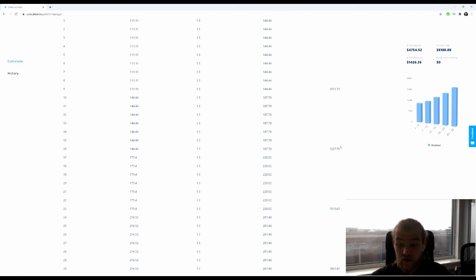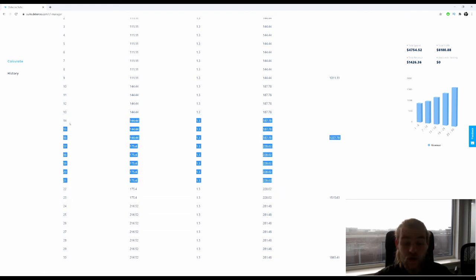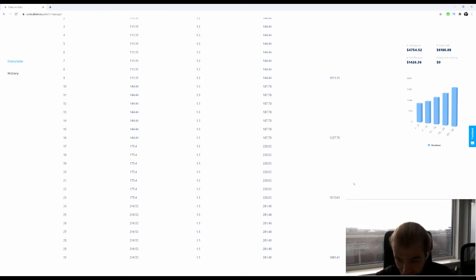Then we get our payout of $1,227.78. So once again, we can increase the spend. So now we're at a 175.4 with the 30% ROI, gives us a revenue of $228.02. And we're going to do that for 7 days as well. But after the 5th day, the 3rd week is over. So we have a revenue of $1,515.63. Once again, we're going to increase the spend to $216.52 right now.